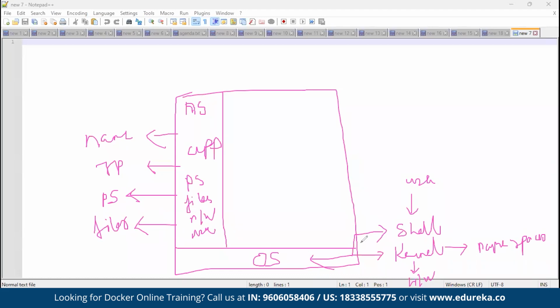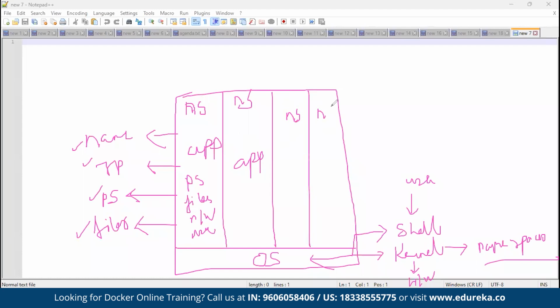On the same OS, if I use this feature, I can create another namespace, which will have its own name, own IP, own processes, own set of files. And I can run another application inside this namespace. Similarly, I can create multiple namespaces on this same machine where I can run the application.